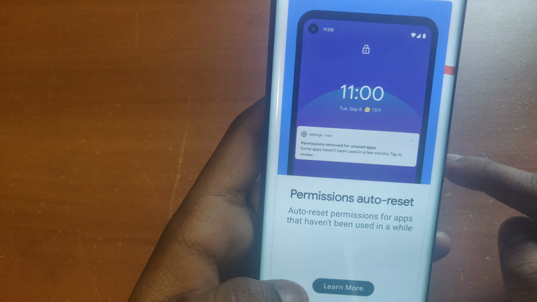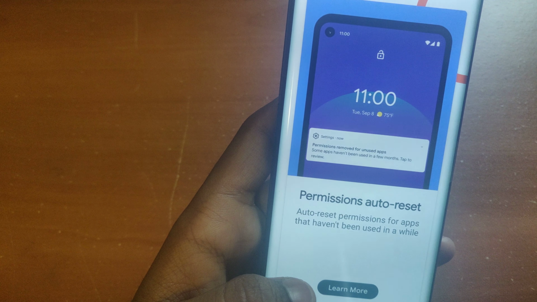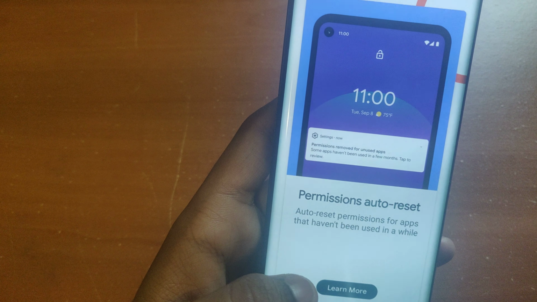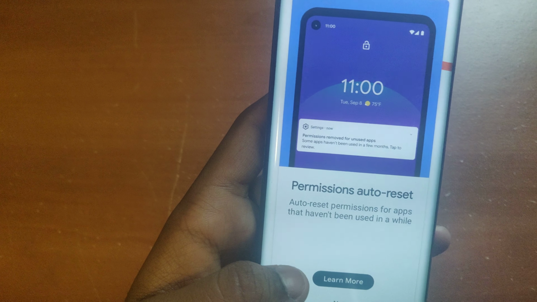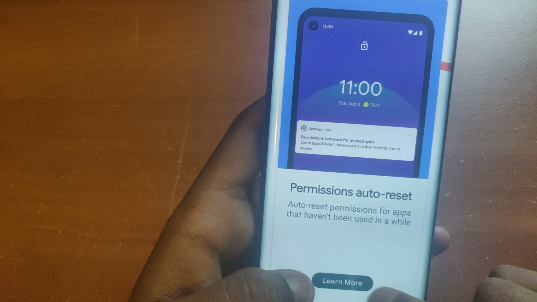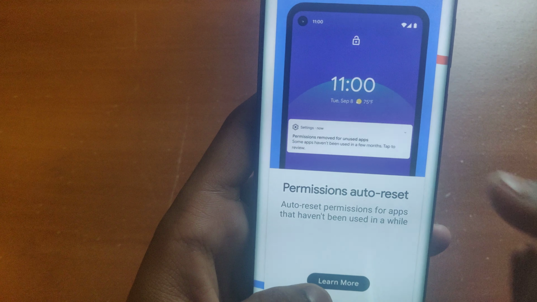Here we have permission auto-reset. Auto-reset permissions for apps that haven't been used in a while. This feature had been disabled recently, and they have enabled it again. As you can see, apps that haven't been used in a while are listed there.